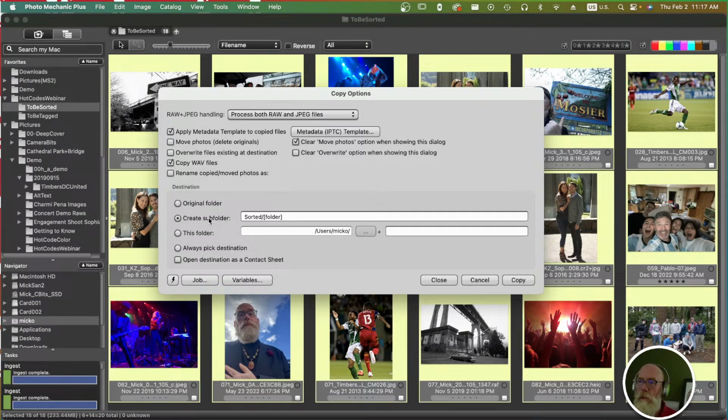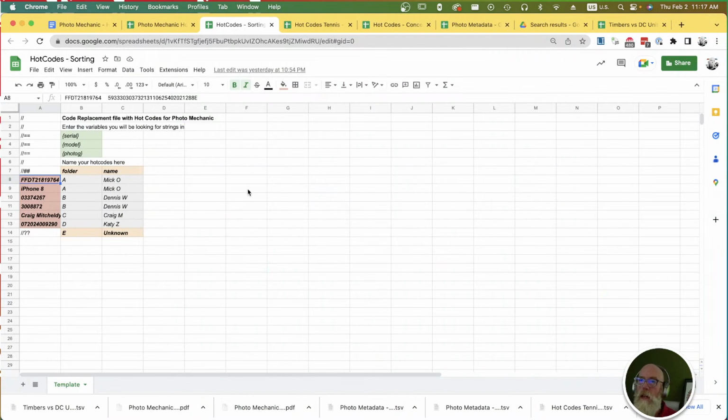So what does this mean when I say sorted hot code for folder? We'll go back to the hot code file. Whenever Photo Mechanic sees the hot code folder, it will say, all right, folder, search for that particular file, search the serial number. Do you see any of these strings in the serial number field? If yes, replace folder with whatever this is.